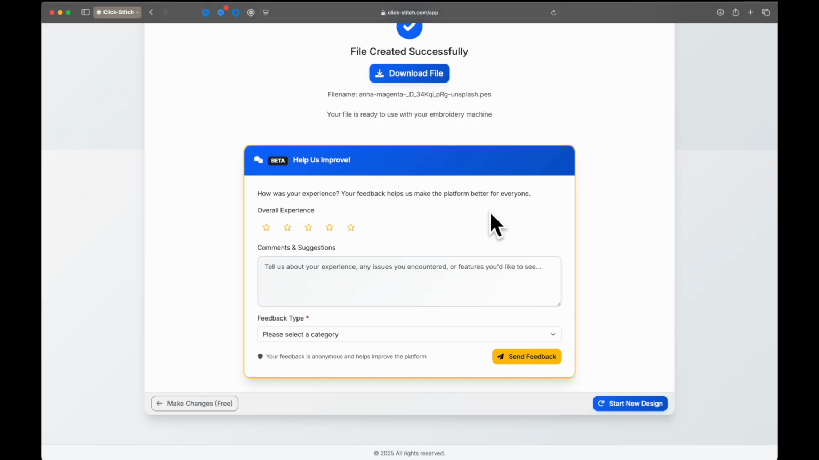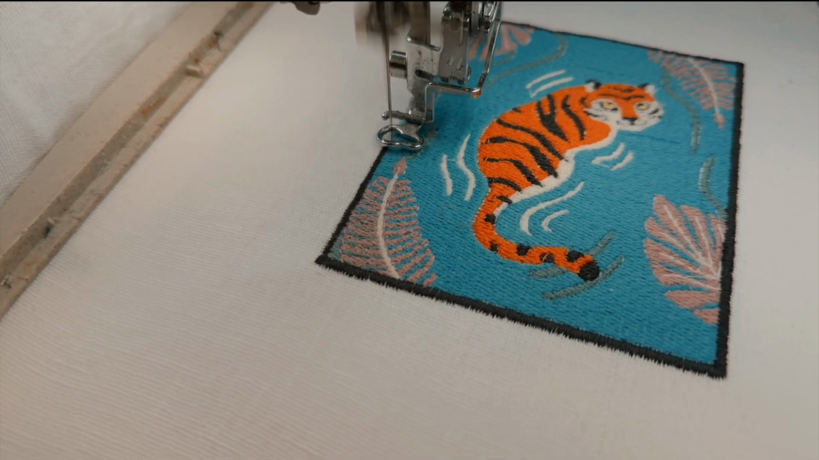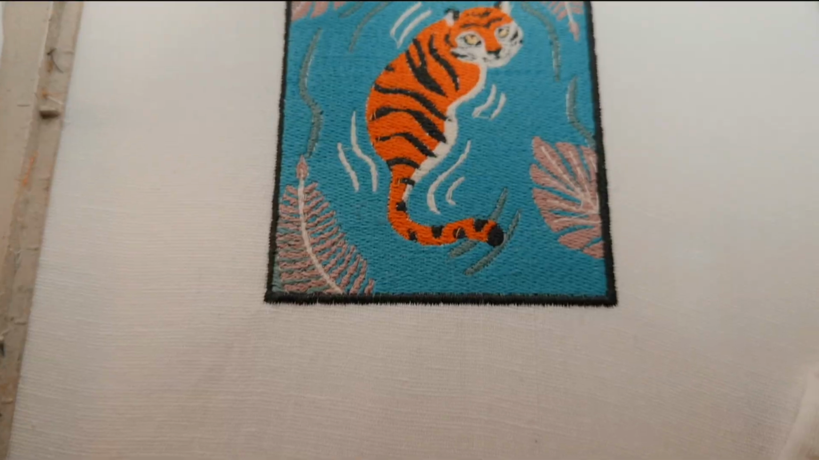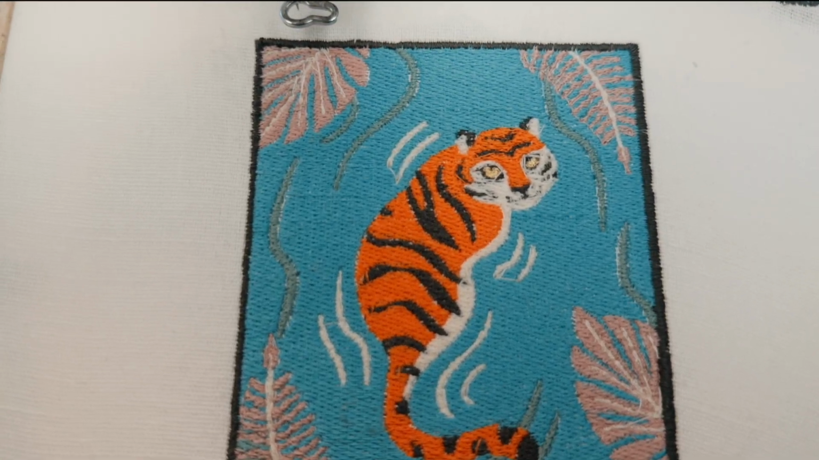And at the bottom, we have a feedback section. While it's in beta, I'm really excited to hear any suggestions or feedbacks or bugs you guys run into. So I would love to hear from you here. And here I will show you what this looks like being embroidered on my machine, so you can get a sense of what it can output.